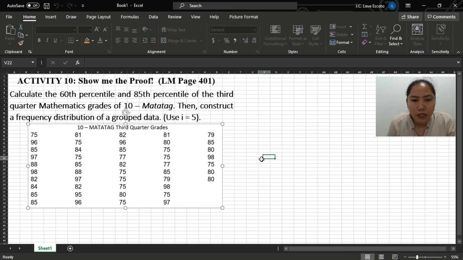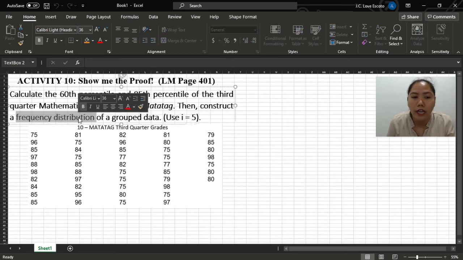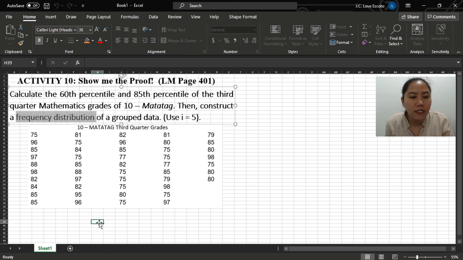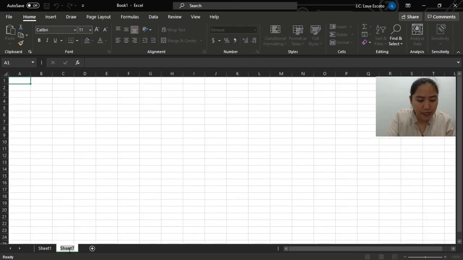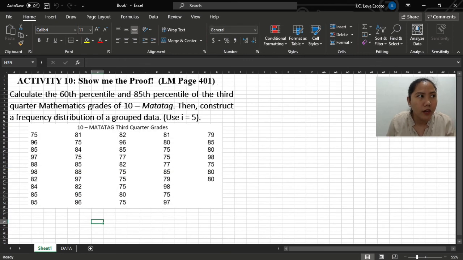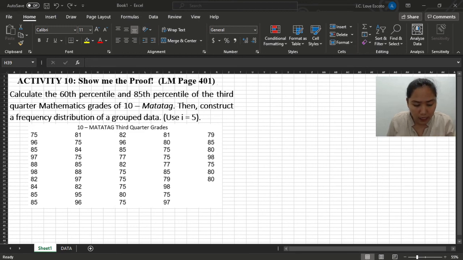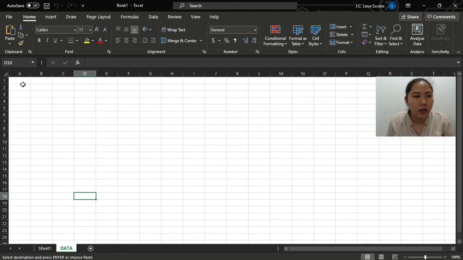This kind of data is what we call raw data. Since they are given raw, you have to rearrange them first for you to create a frequency distribution. Okay? Now, let's add the sheet and let's rename the sheet as data. Now, let's copy the given data for the third quarter grades of 10 matatag. And then let's place it here in our data.